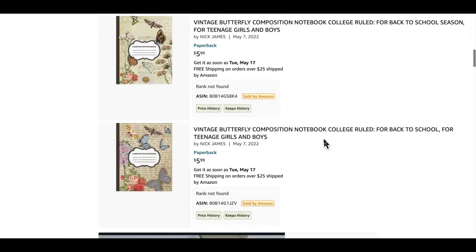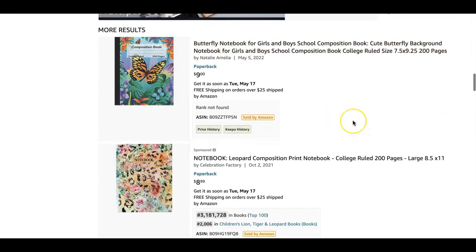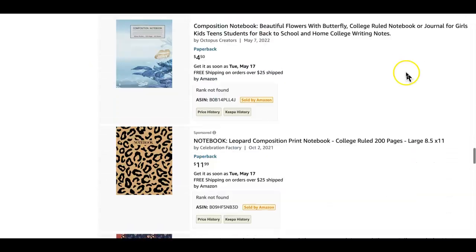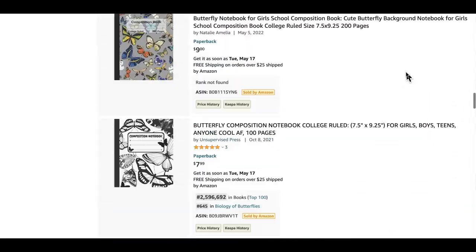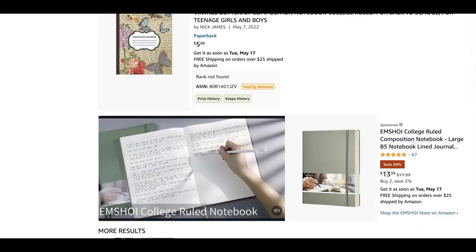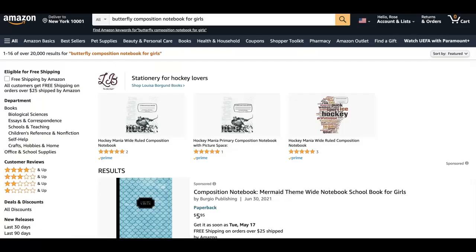We see vintage butterfly. We see this just says butterfly notebook, just a colorful notebook with some butterfly and some botanical leaves there, single butterfly there. What I'd say to do is create an example of butterfly composition notebook on Canva, and that's what we are going to be looking at in a moment.